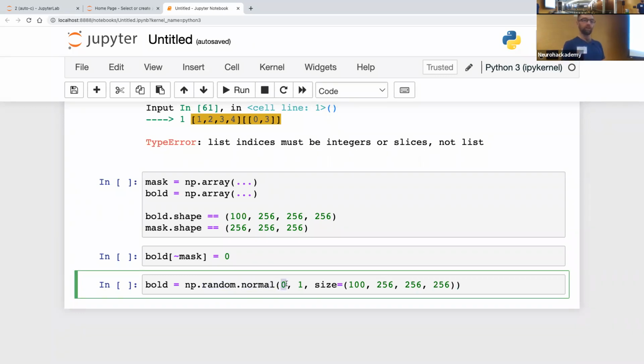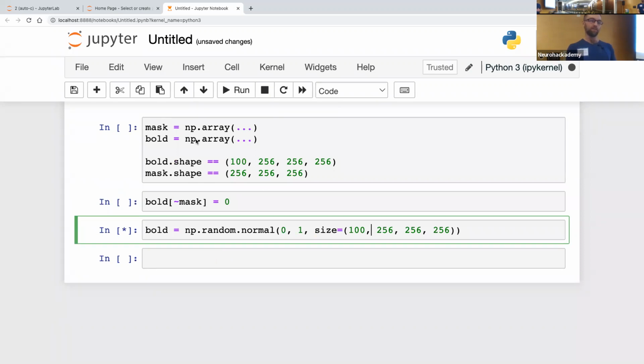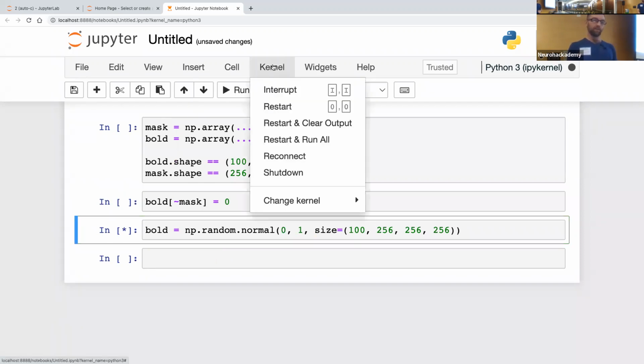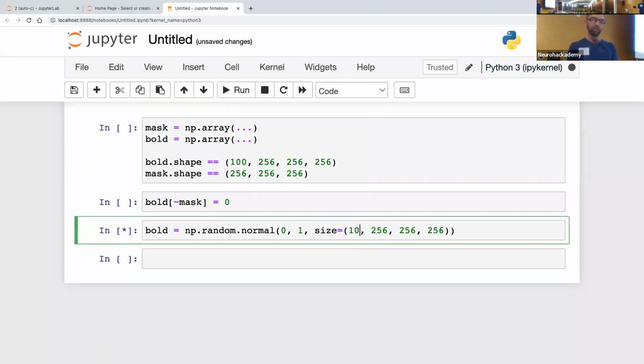This normal function will randomly draw from the normal distribution. I'm asking for a normal distribution with a mean of 0 and a standard deviation of 1, and we want it to draw entries for an array with shape 100, 256, 256, 256. I don't know why they decided to call this size instead of shape here. It's just something they did when they wrote the library. Regardless, that may take a second because that's actually a lot of numbers. In fact, on second thought, I think I'm going to interrupt the kernel and draw a lot fewer numbers. So we'll maybe make this 2 by 25 by 25 by 25.